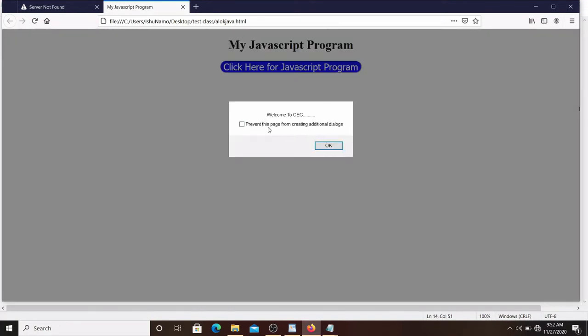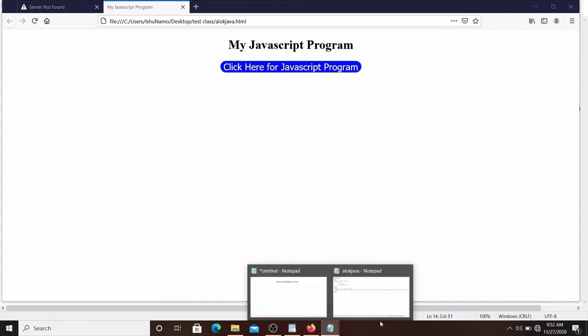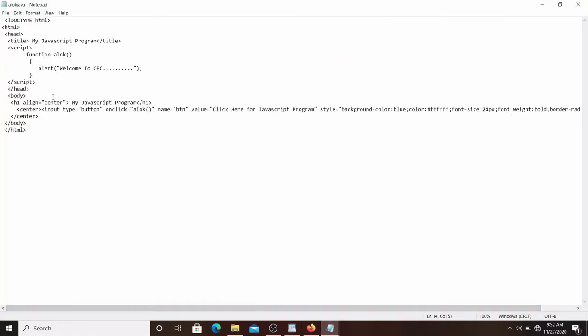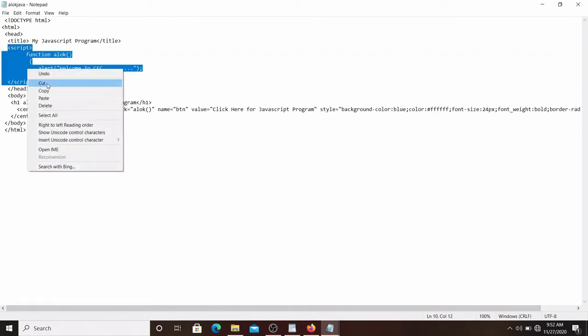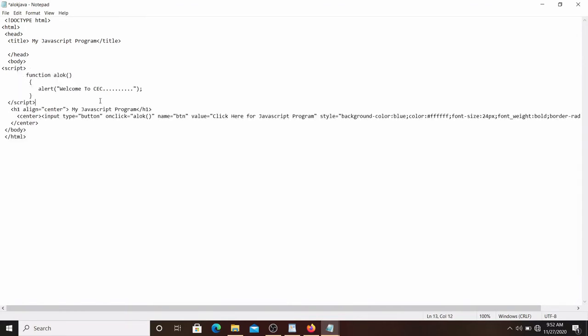Again, a second time we'll create it, and we'll get the separate message, and that is nothing. So in this way you can write the JavaScript code. Suppose that same part, if you want, you can write after the body. I'll just display this, change the message, welcome to India, I'll put.